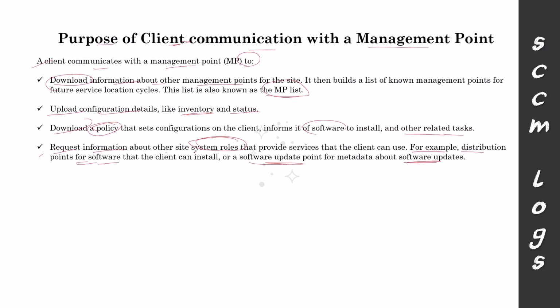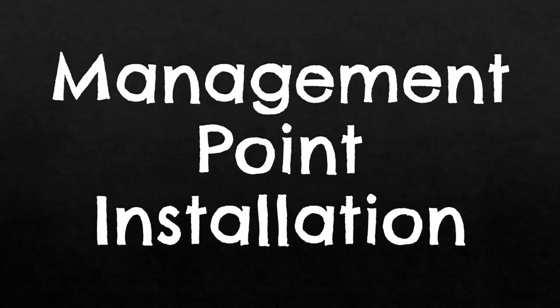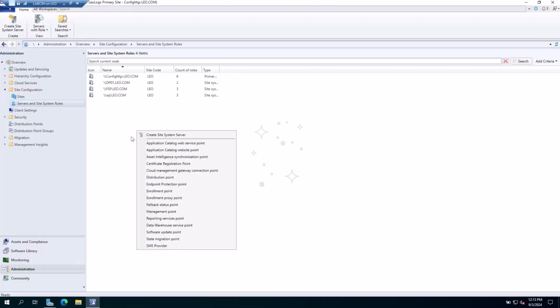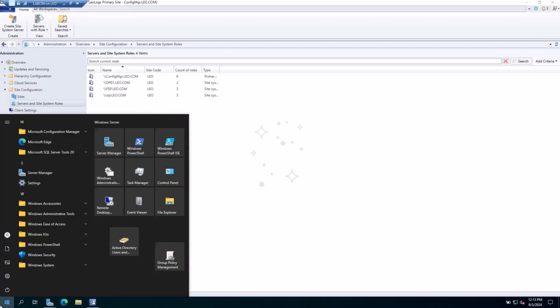Okay. So like this, client will communicate with the management point. Okay. So fine. So next we'll install one management point in our hierarchy in this lab environment. So we already have one dedicated server to install this MP. Okay. So let's start. Let's install the MP in a practical. So fine. So we are in our primary site server.